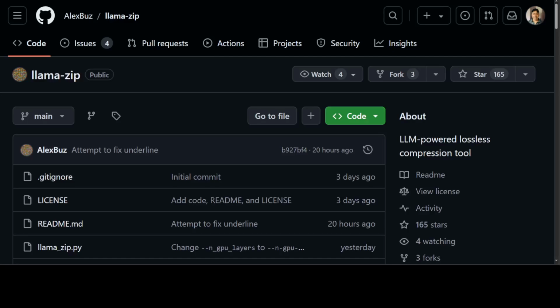It's always good to see how people are using LLMs for innovative purposes. In this video, I'm going to show you this new tool called llama-zip. Llama-zip is a command line utility for lossless text compression and decompression. It functions by leveraging a user-provided large language model as the probabilistic model for an arithmetic coder.